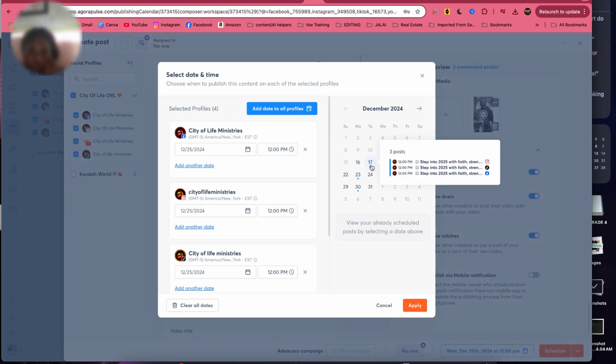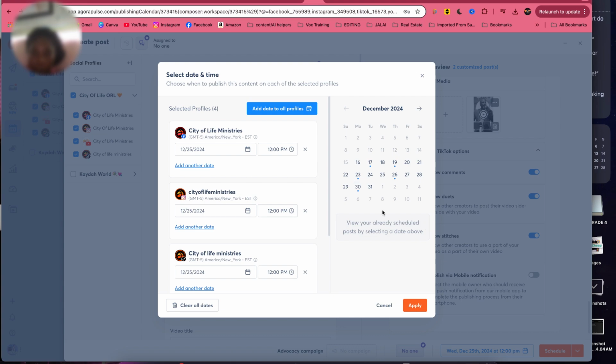Or I can click here. It's showing me the dates. The blue dots mean there's a post scheduled on that date, and I can schedule on that date, or I can pick another date. Basically, the blue dots are showing me that there are posts on these dates. So I'm going to put this one, for example, right here on the 25th.